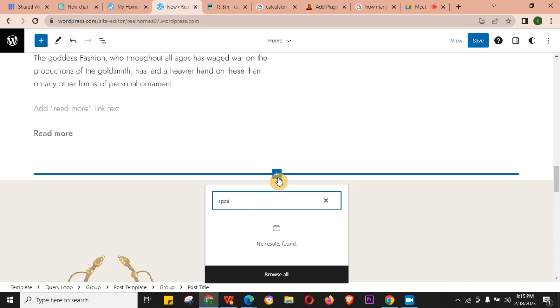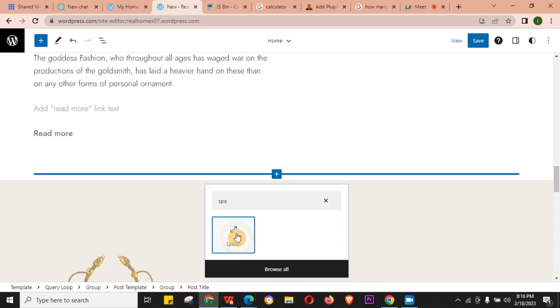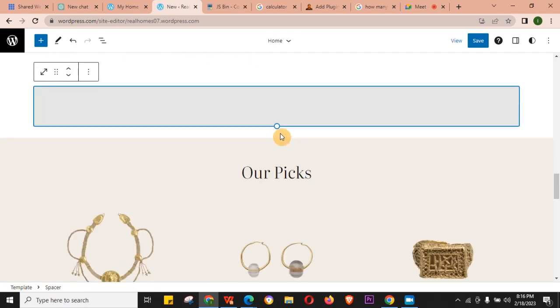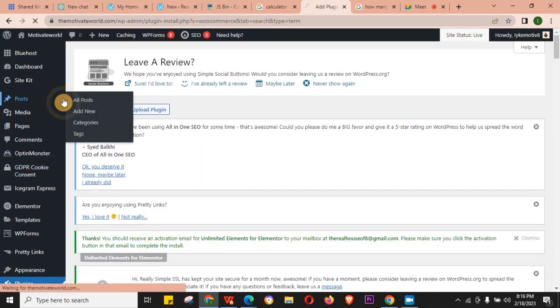So I'll just click space right here. So a spacer comes in. So I click the spacer and it has added a space. Then I'll hover under it again and it brings me the plus button. And let's say I have blogs posted, for instance. These are posts right here.